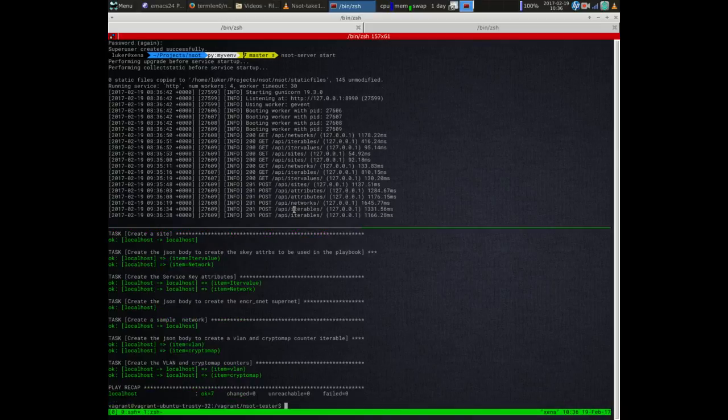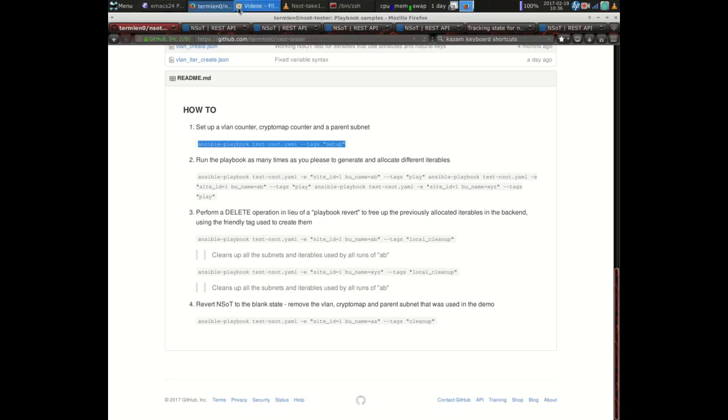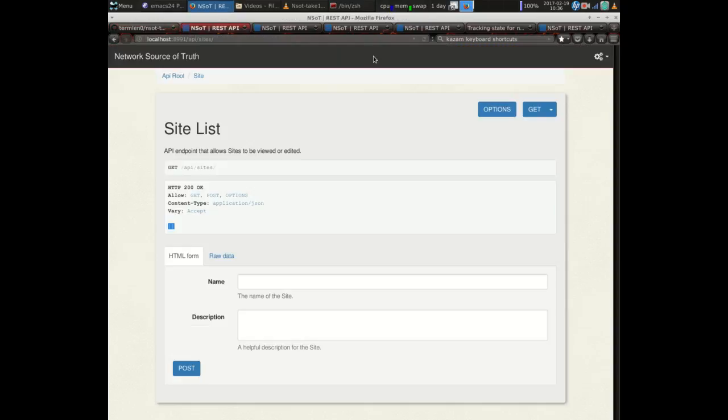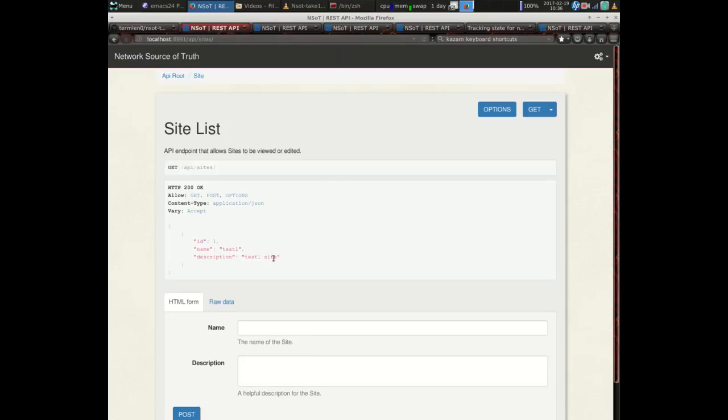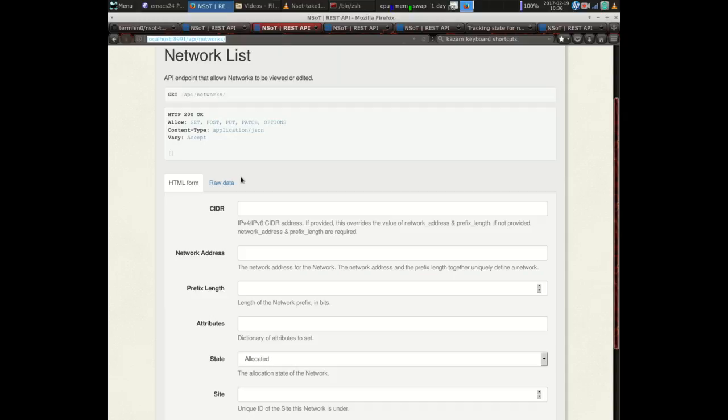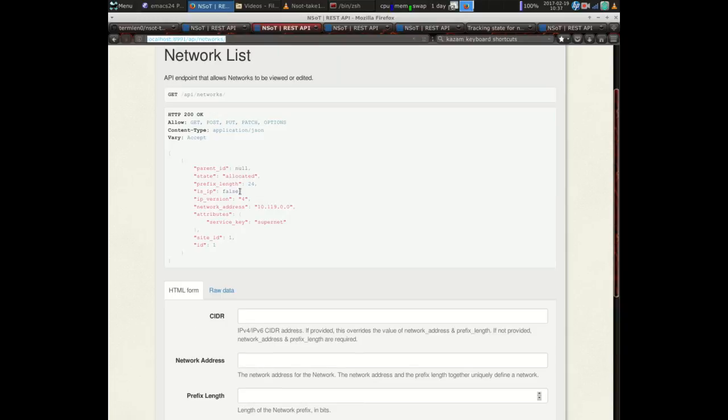It just created the counters there, and the playbook is done running. So now if you go and look at NSoT, I'm going to do a refresh and you can see that there's a site that's been created, and there is a network that's been created. This is 10.119.0.0/24, and I'm designating it as a supernet out of which the encryption domain subnets will be derived.